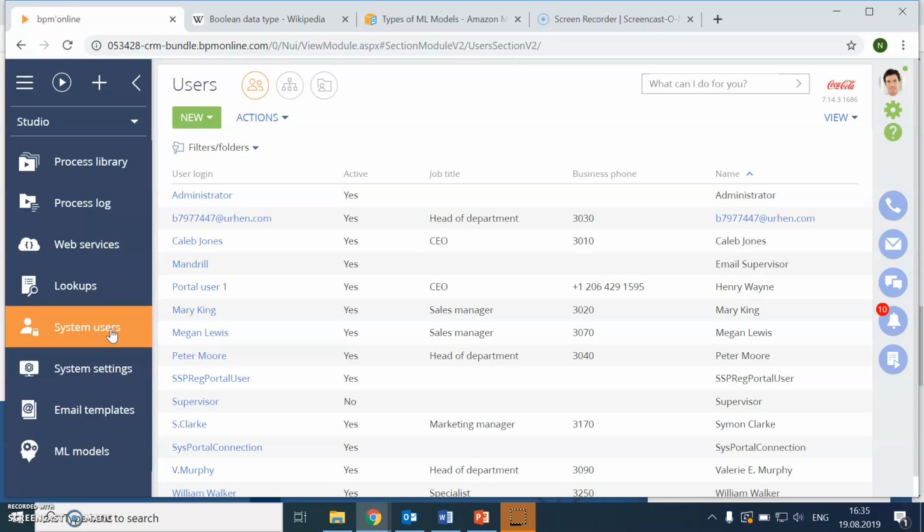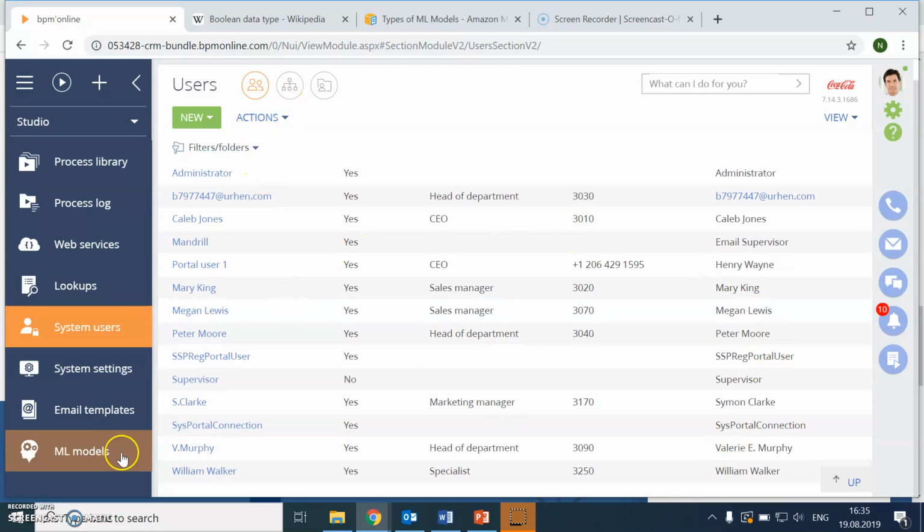And what this means is that there is a particular user hierarchy and different types of users with different types of, first of all, accesses, and second of all, editing abilities. So in our system, BPM Online, as you can see here, we have different types of users.